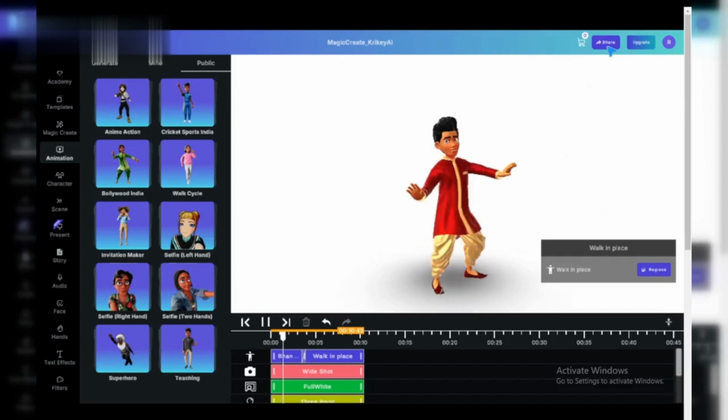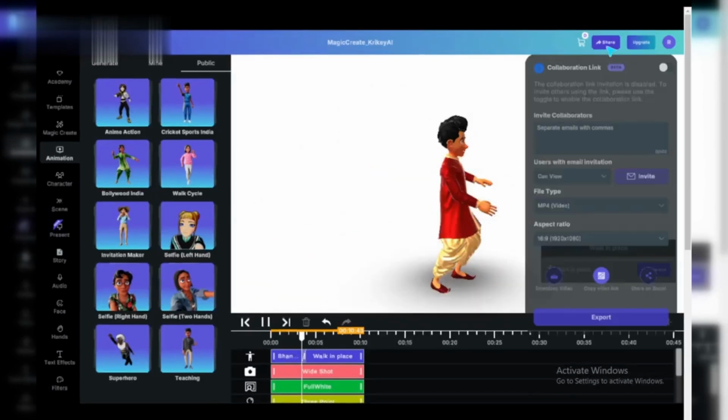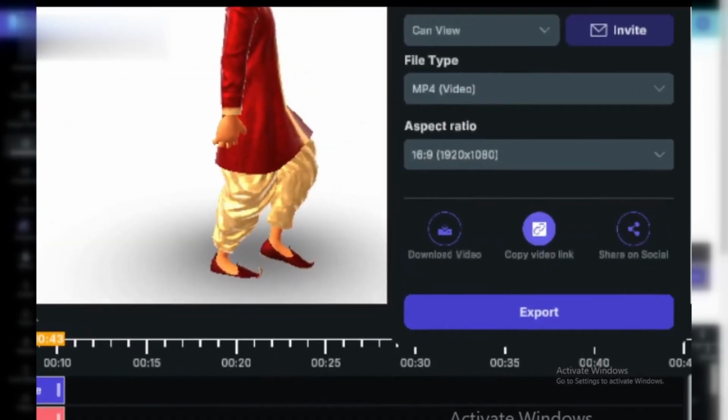Step 6. Preview and export your video. Once satisfied, export the video in your preferred format. Your animated story is now ready to be shared with your audience.